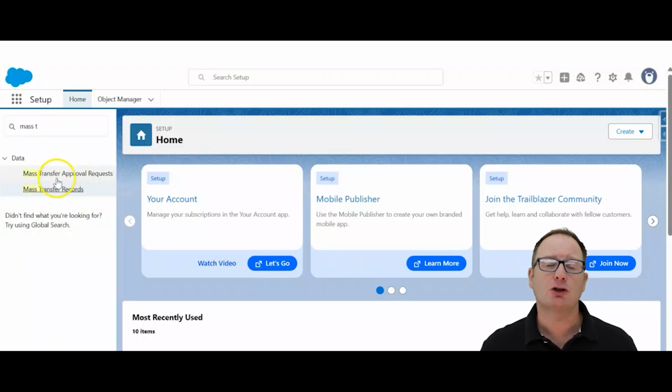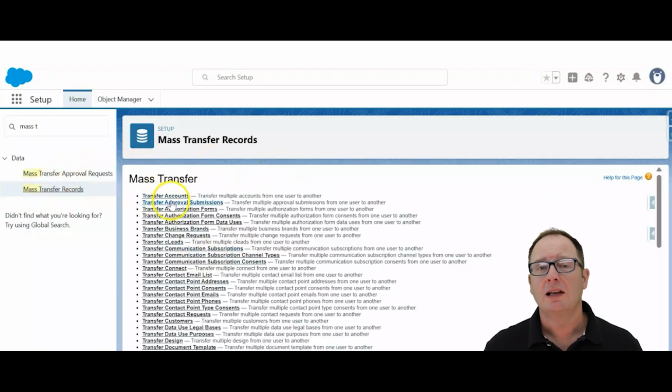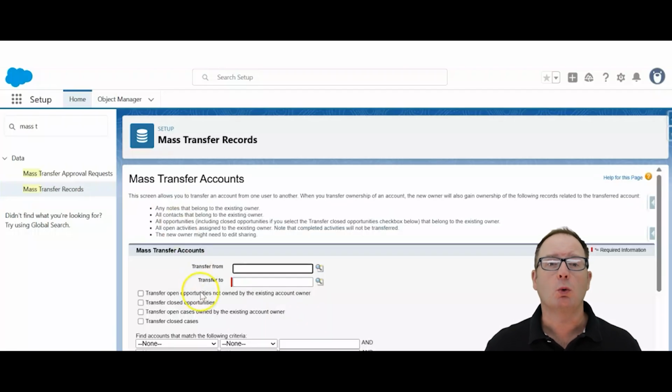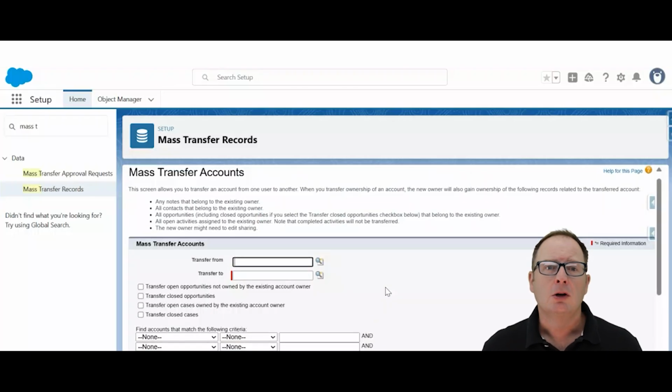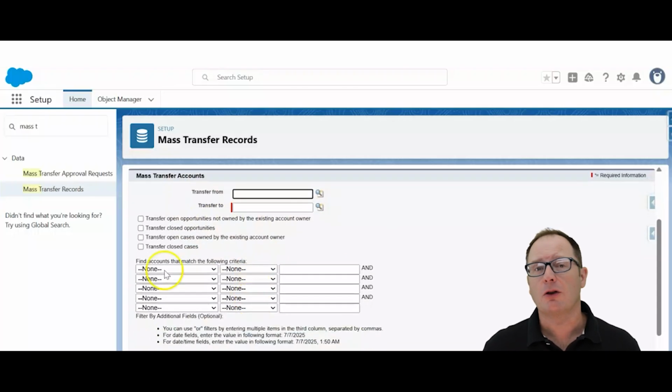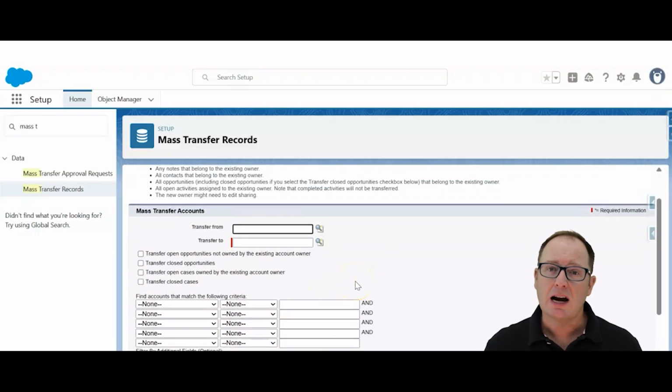Once you're on the mass transfer record page, the first step is to choose the object that you want to work with. Let's use transfer accounts as our example today. Now this is where you define which records you want to transfer. You can filter by various criteria to identify the specific set of records. For instance, you can choose to transfer accounts currently owned by a specific user or a group. You can also add additional filters based on other fields like account status or industry or even custom fields to narrow down your selection.